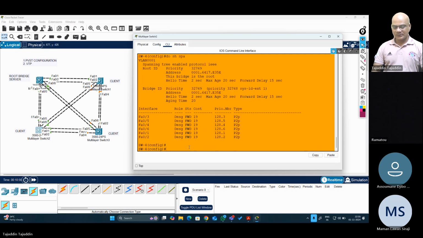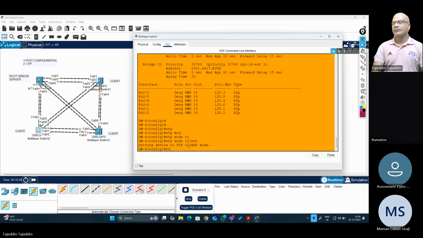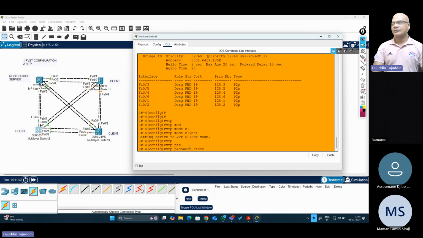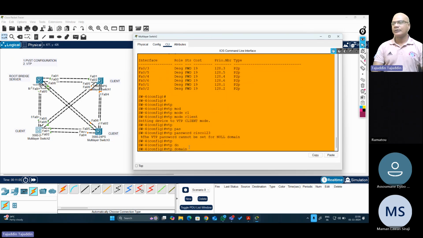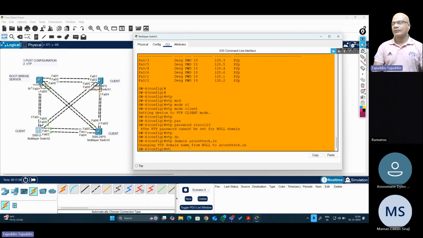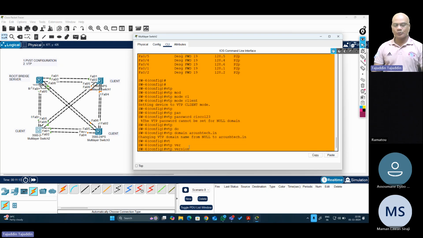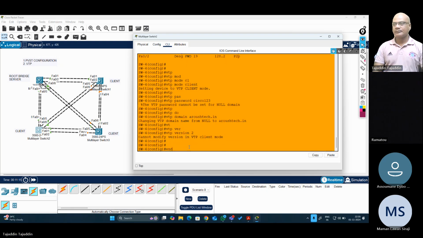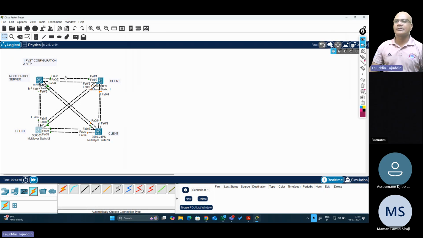Here also VTP mode client, VTP password Cisco 123, VTP domain aroushtech.in. Okay, VTP version 2. Okay, we have configured this thing.